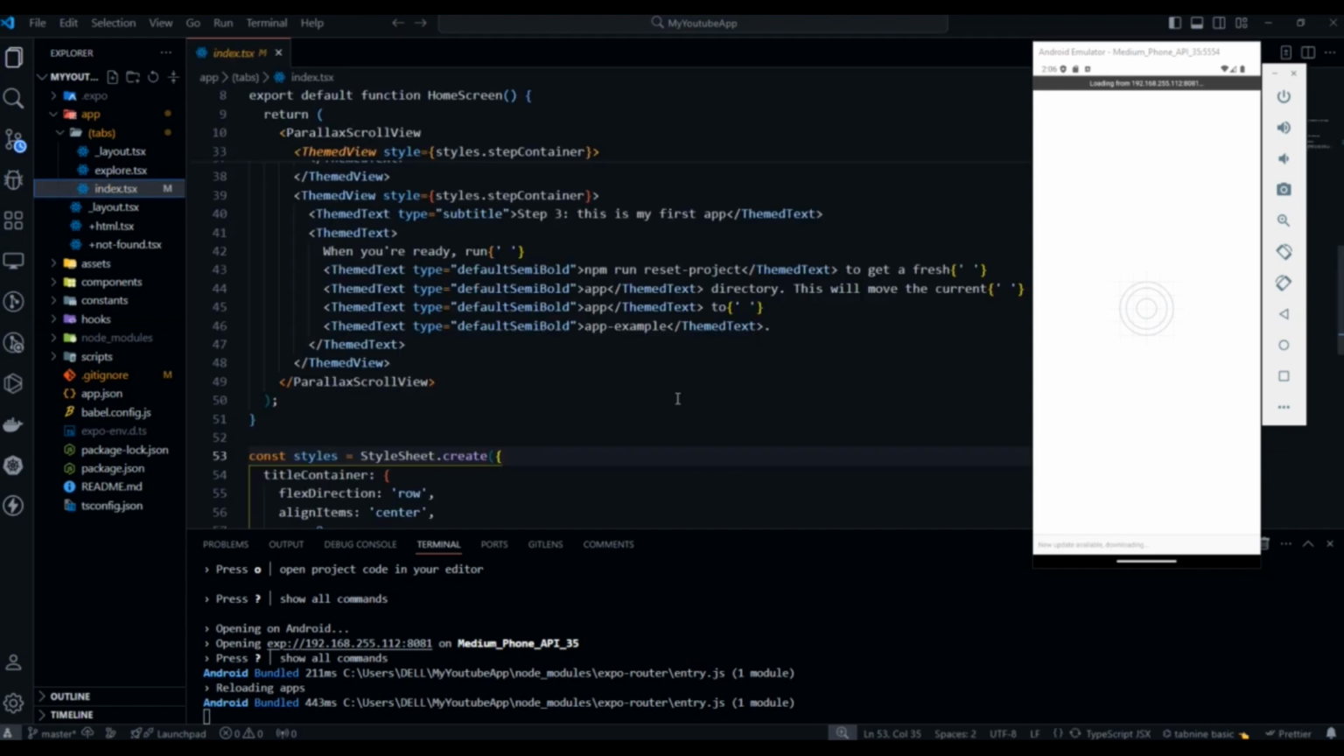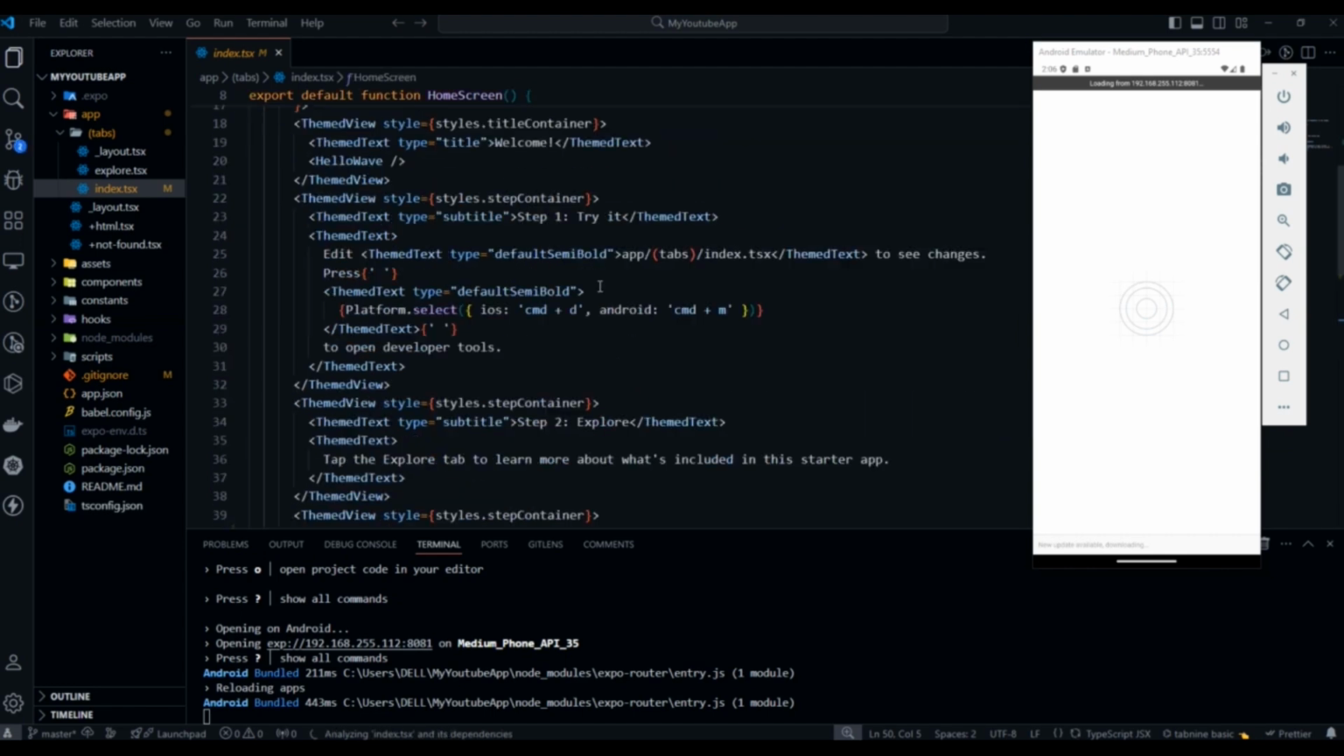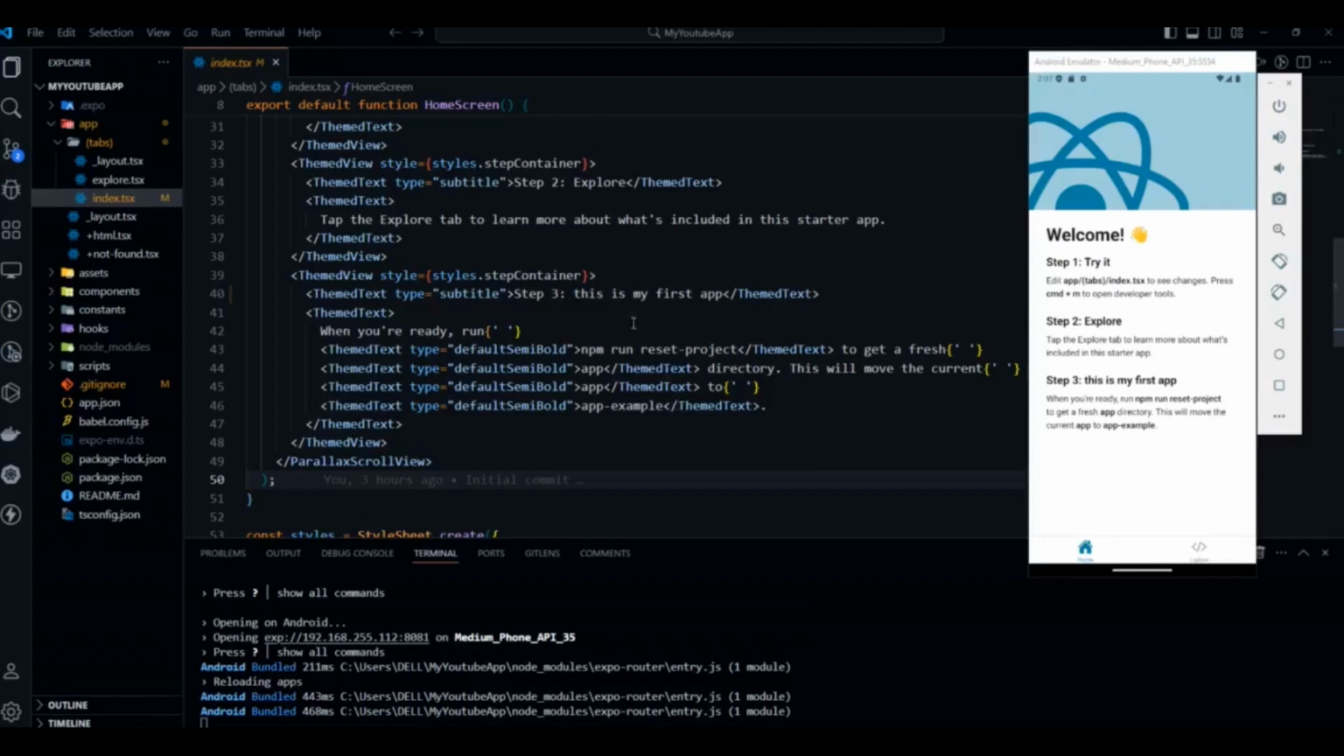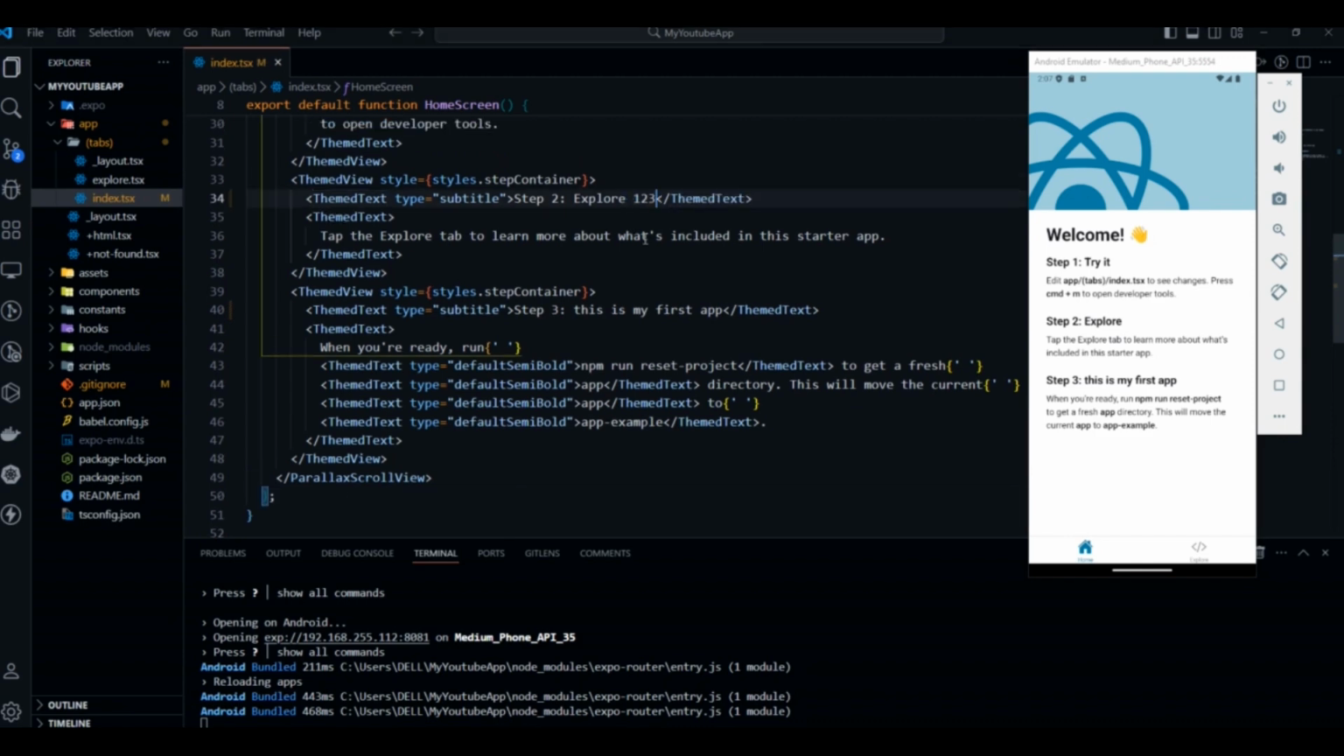This is the index file, the first file you see after you start the project. See the flow. I'm going to change that. I put 1, 2, 3. Immediately after I put it in, fast refresh happens. It will appear on your virtual device. See, it's refreshing. Now it will appear.